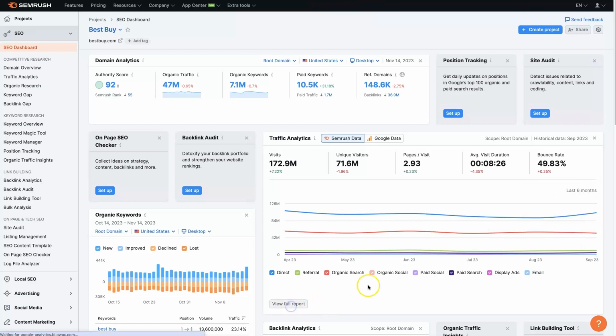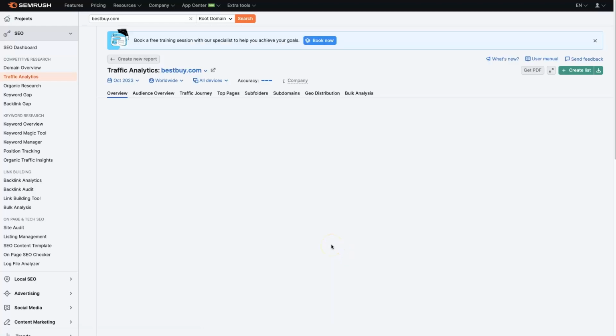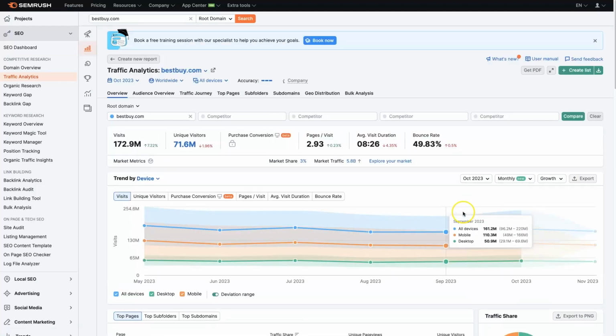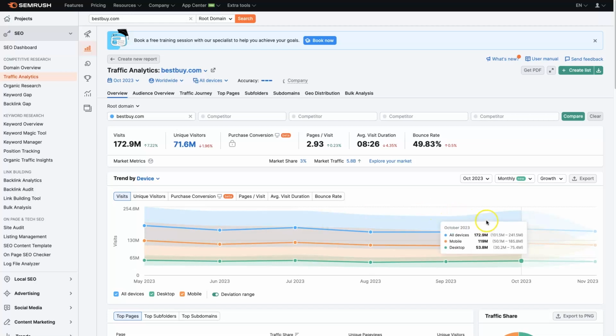And we can go to a full report here and see a further breakdown of their traffic analytics. This just sort of expands things out, gives us some device breakdown so we can see, are they getting most of their traffic from mobile or desktop? And it looks like a majority of their traffic is coming from mobile. It's about twice as much from mobile as it is from desktop.